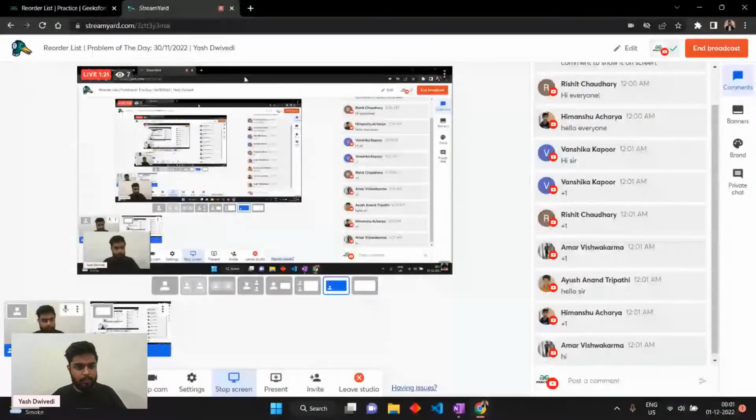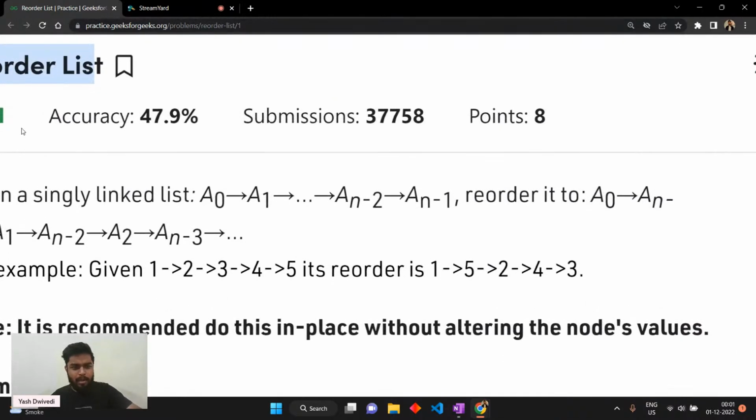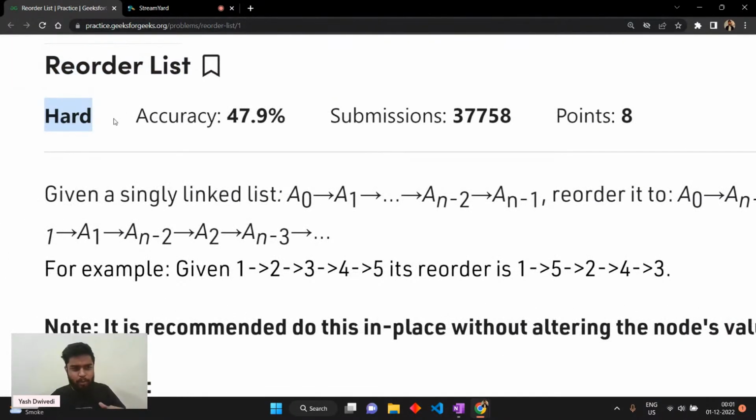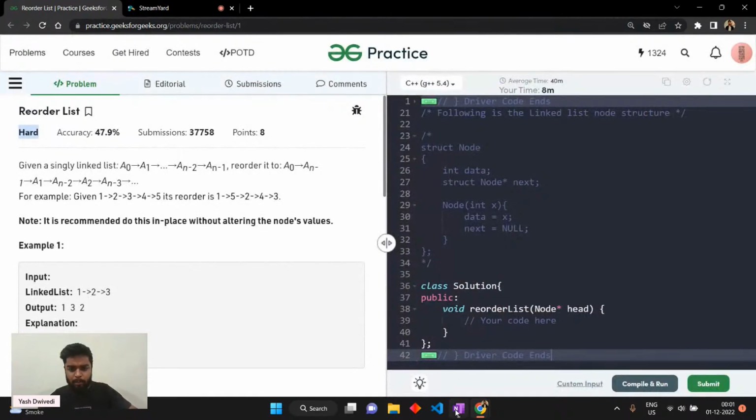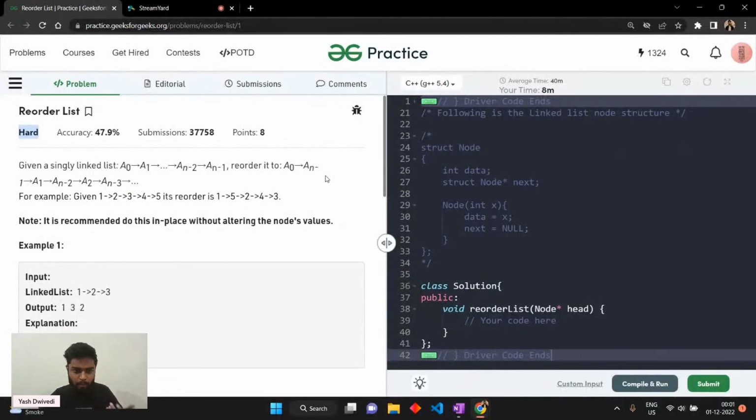Okay, so let's start off with the problem. I'll quickly share my screen. So yes, I've shared my screen. Now the problem was reorder list. It has been tagged as a hard problem, but I feel it's a medium problem. To be honest, it's not a hard problem. This particular problem has been asked in Amazon, Microsoft, Intuit and Oyo also. So these are the four companies which have been tagged with this problem.